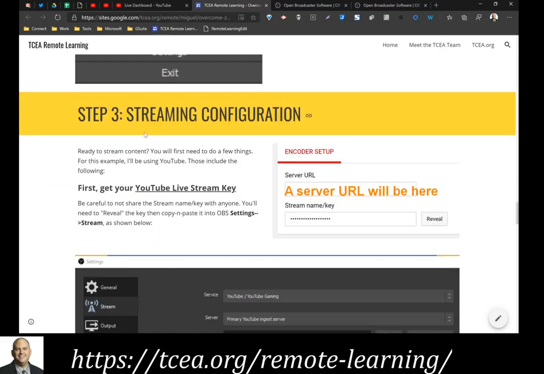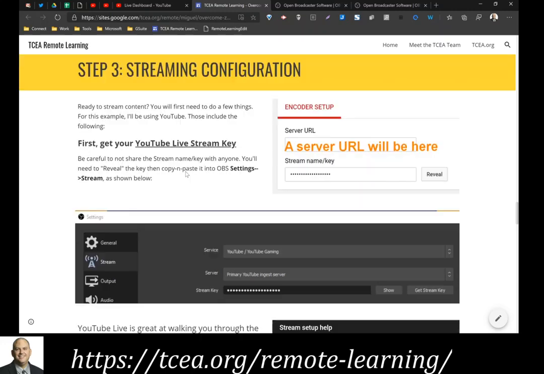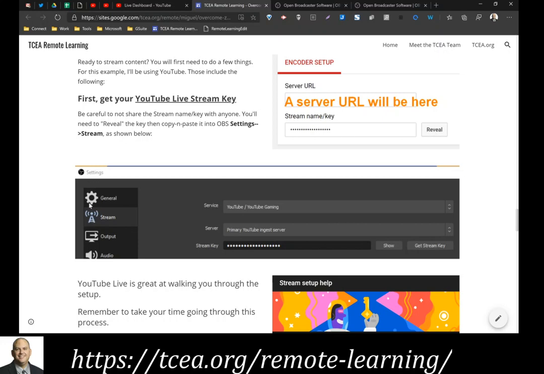So what do we do in step 3? This is where we're setting up the streaming configuration. For the purposes of this example today, I'm going to use YouTube. The process is pretty similar with some of the others. It just depends on what you're doing. When you go into your settings for OBS, you'll see that you can click on Stream and then pick the service. This is that drop-down list of all of the different services that are available. I chose YouTube, YouTube Gaming. There's a server, the primary YouTube ingest server. I left that alone.